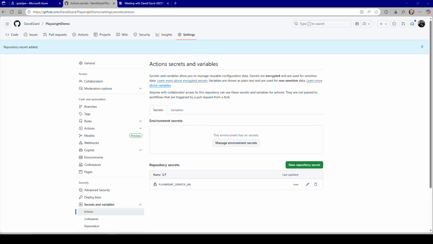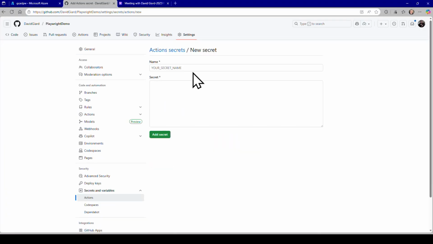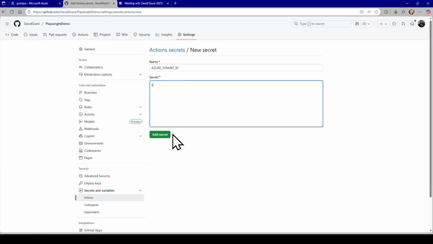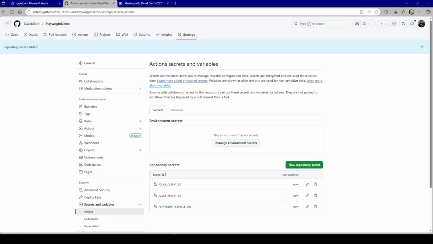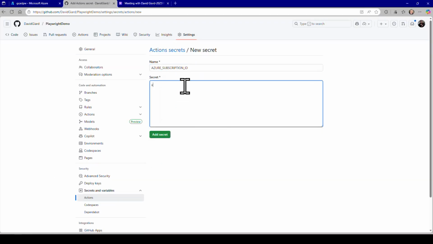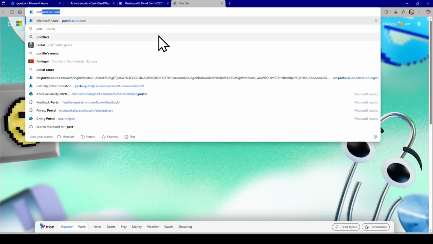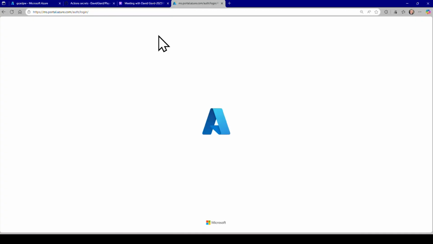I'll create another one for the Azure Client ID, one for the Azure Tenant ID, and one for the Azure Subscription ID. And I'll come back later and add these. So the Azure Playwright service URL, we saw that in the last video. We're going to get that from the Azure workspace. In fact, let's go ahead and do that right now, because we've already created that workspace.